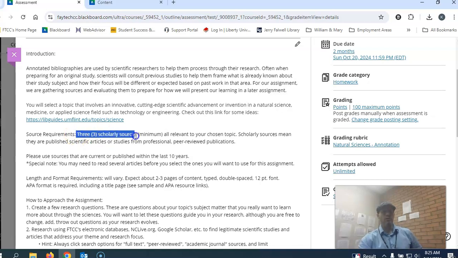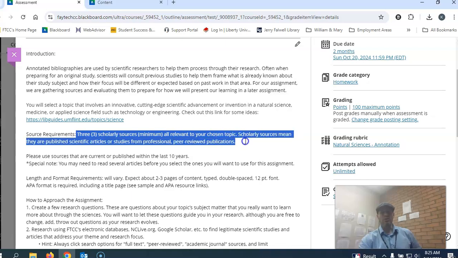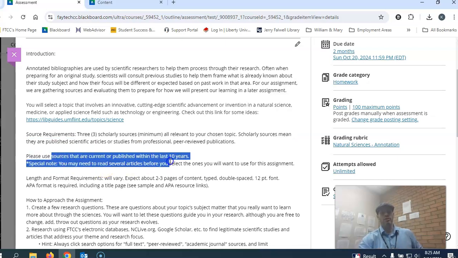You are going to choose 3 scholarly sources at least that relate to your chosen topic. Scholarly sources mean they are published scientific articles or studies from professional peer-reviewed publications. I'm going to show you how you find them in a minute. You need to use sources that are current or that have been published within the last 10 years.